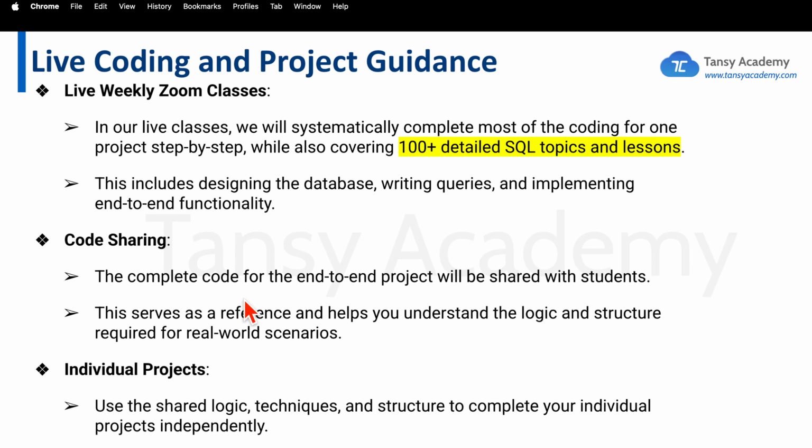SQL projects for beginners, project completion plan. Ideally, aim to complete 2 projects. Anyhow, I'll be doing 1 project during the regular Zoom classes, and you will be doing your first project. Definitely you might need some guidance when you are doing your first project, but you need to go for the second project and try to do it independently.